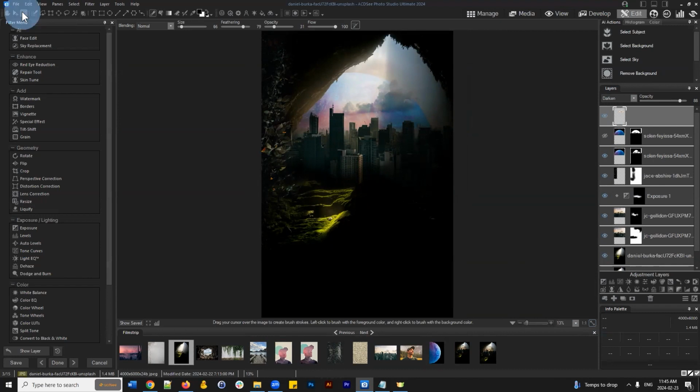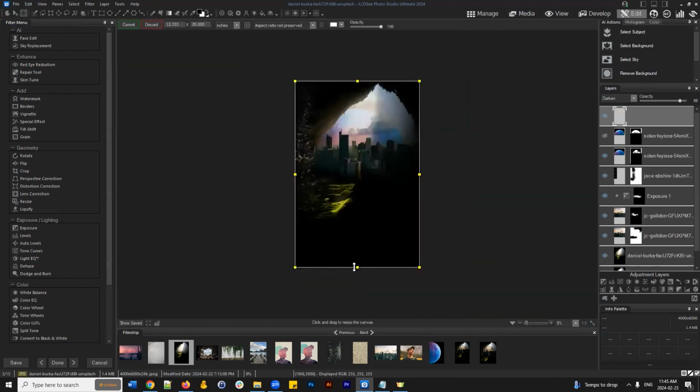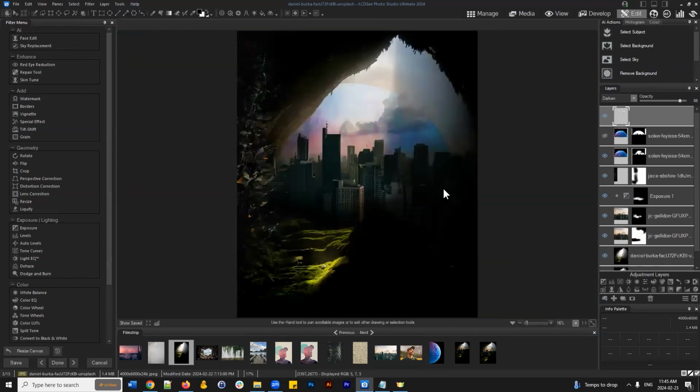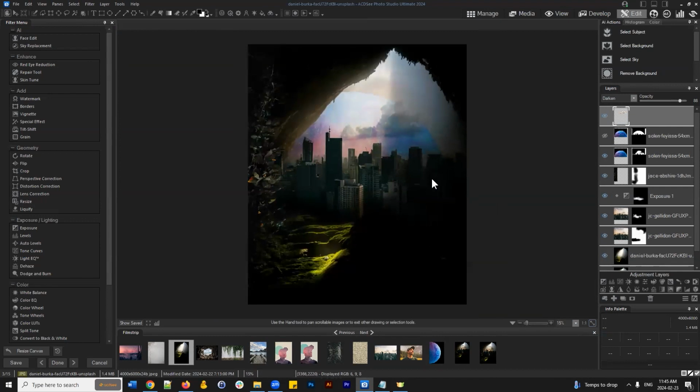First thing I would do is certainly get rid of this. We don't need that much background in the base. That's too much. So we'll just remove that to give the composition a bit more of a square feel to it.